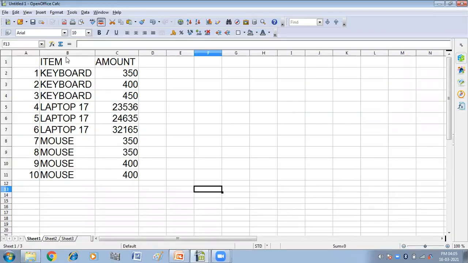Okay, here I have made one table of items. You can see we have items here, keyboard, and the amount of these items, right? So I have three categories of items: keyboard, laptop and mouse. So I want to do the subtotal of the amount of these items. So how will you do that?